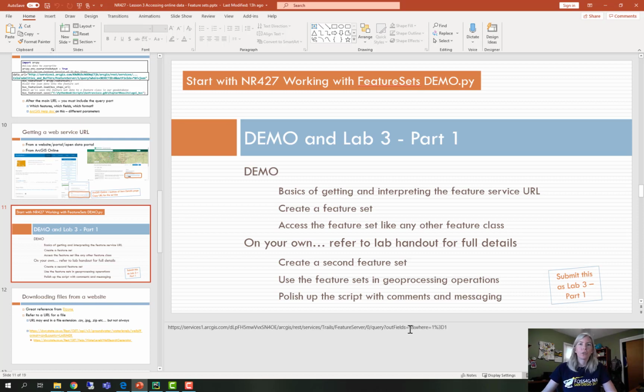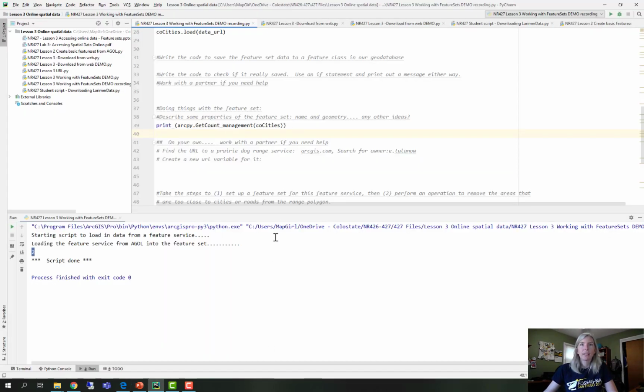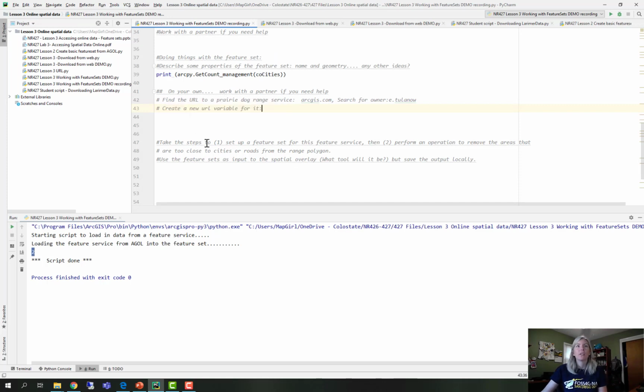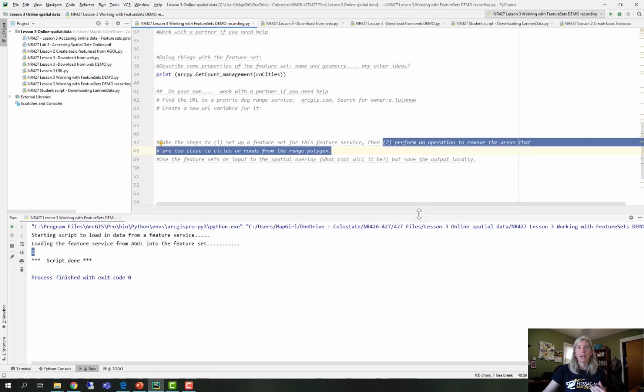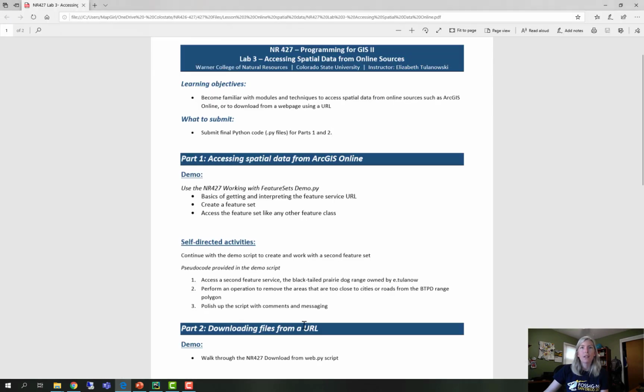So on your own, what you're going to do, which is written into the bottom of this, you're going to find the URL for a prairie dog range feature service. You're going to load that into a feature set and then perform an operation to remove the areas that are too close to cities or roads from the range polygon. So you'll have a big range polygon, and then you're going to somehow get rid of the areas that are buffered, the city buffer. You're going to get rid of those. So you'll have to figure out what tool to use and then write the code to do it. And that will be your part 1 of your lab. That will be this right here.